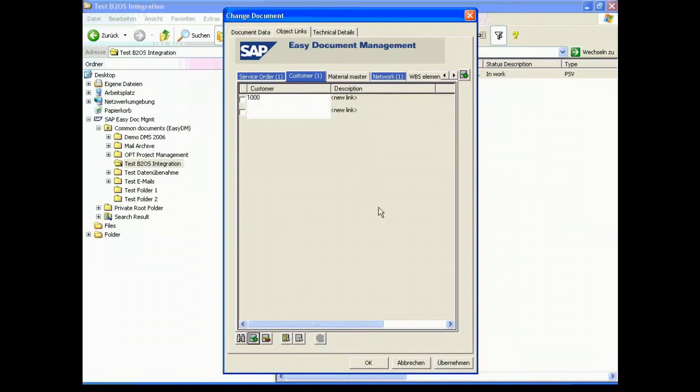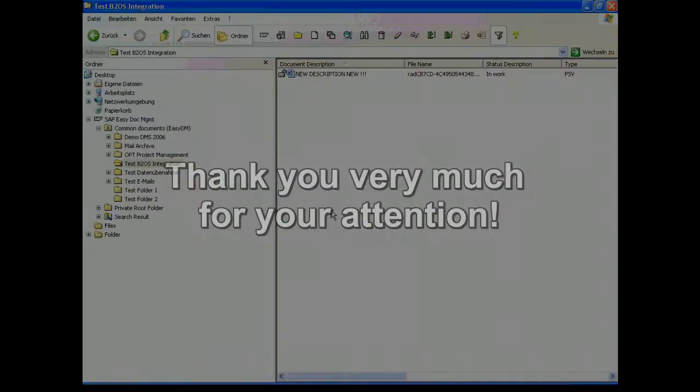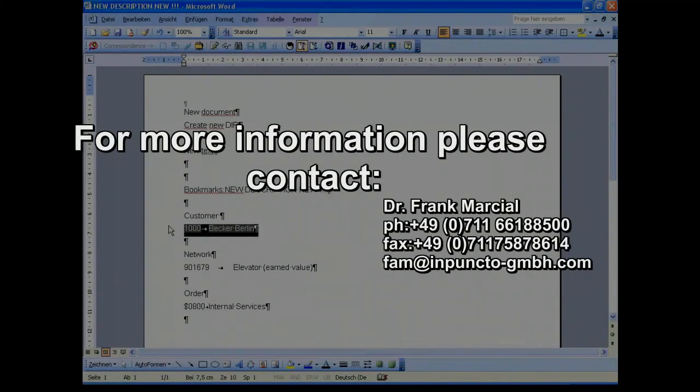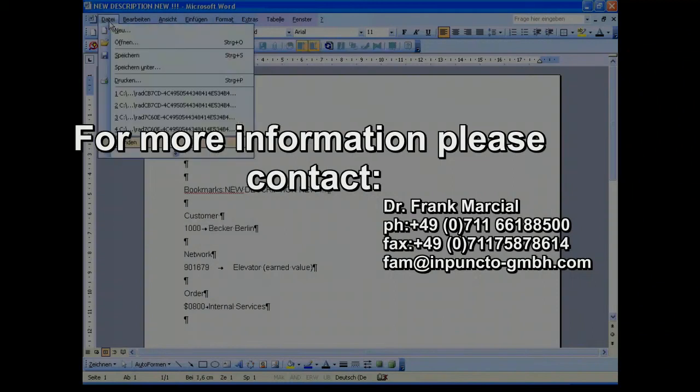But if you want to have some additional values, some additional level in the field of content inside of the document, then you use the biz²OfficeSynchronizer in addition to the SAP EasyDM.